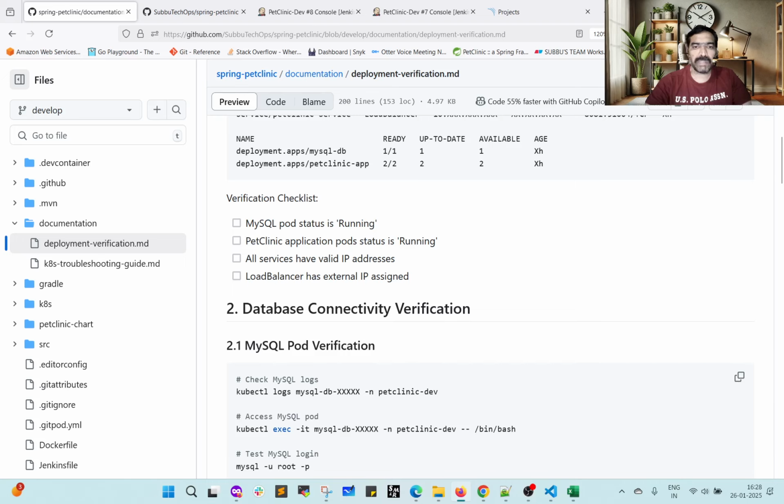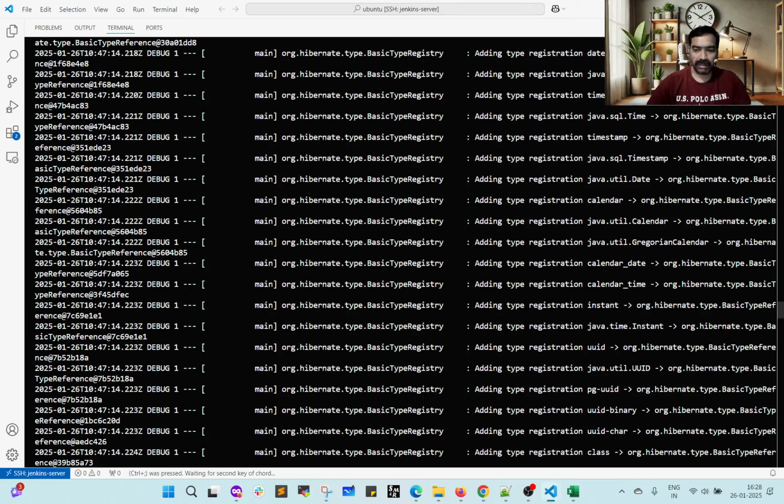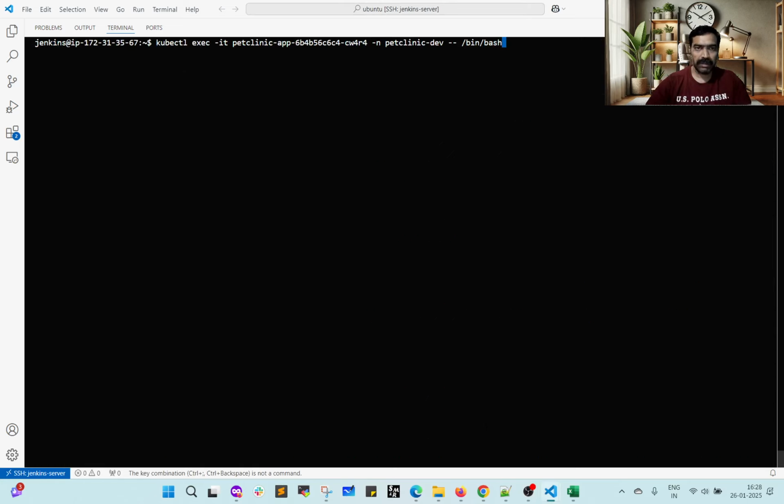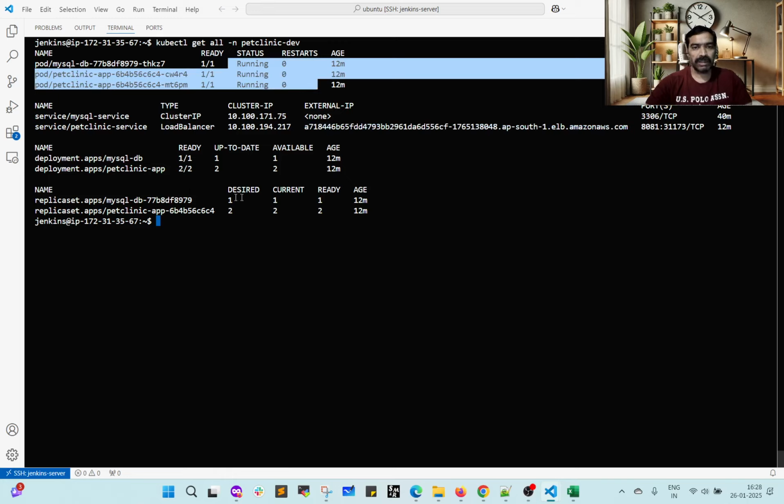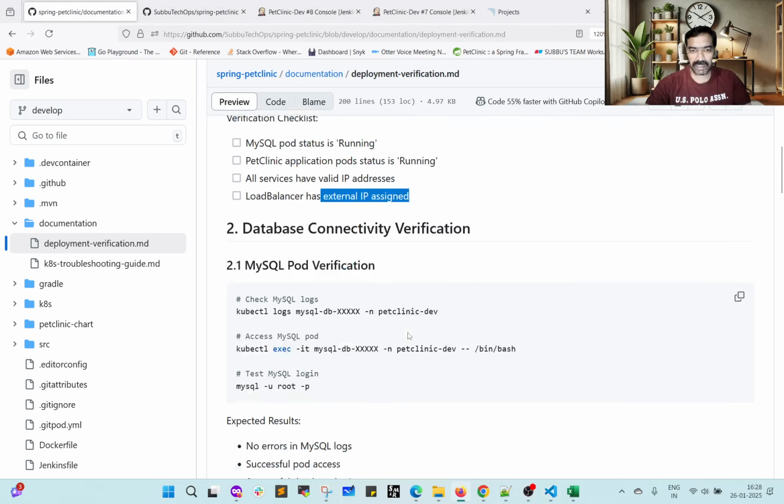You have to verify MySQL pod status is running, application pod status is running or not. All services have valid IP addresses. Load balancer has external IP assigned or not. All these things you have to check. Here you can see this is the cluster IP for MySQL DB and this is the cluster IP for the application, and this is the external load balancer IP for our application. So it is properly configured. All are in running state, so everything looks fine.